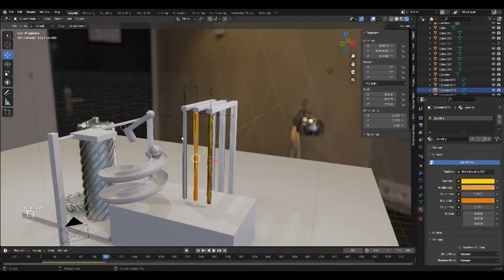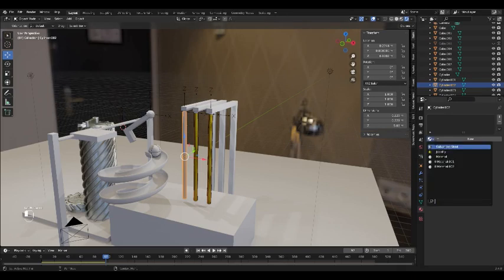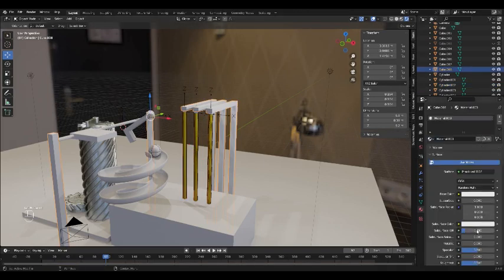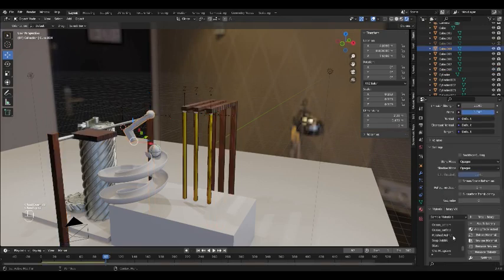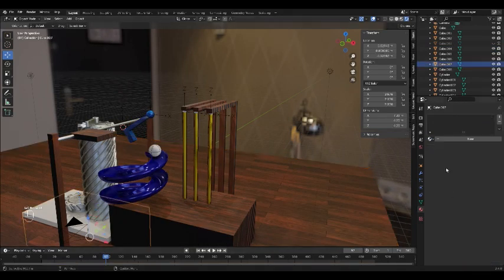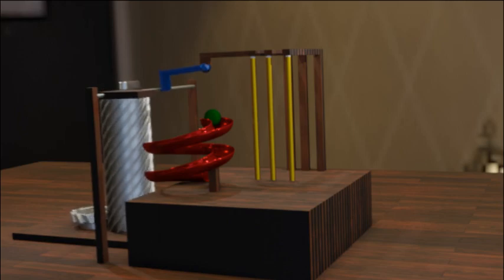And that's basically it. And here's a view of the whole thing. I changed some of the colors on the plastic that I used for the metal material that I used for the little track for the ball. And then I played around with some of the materials a little bit to get something that I liked.